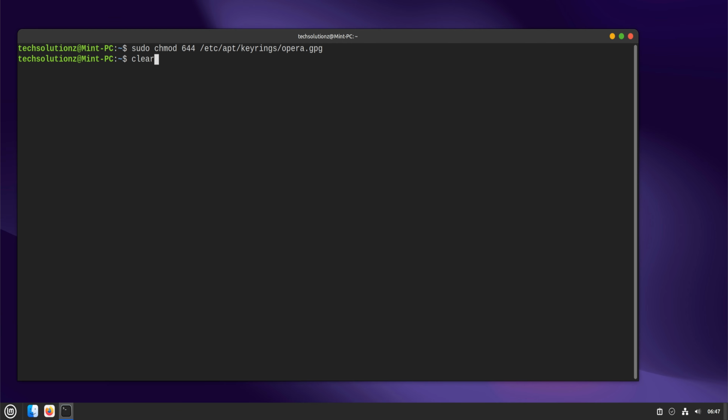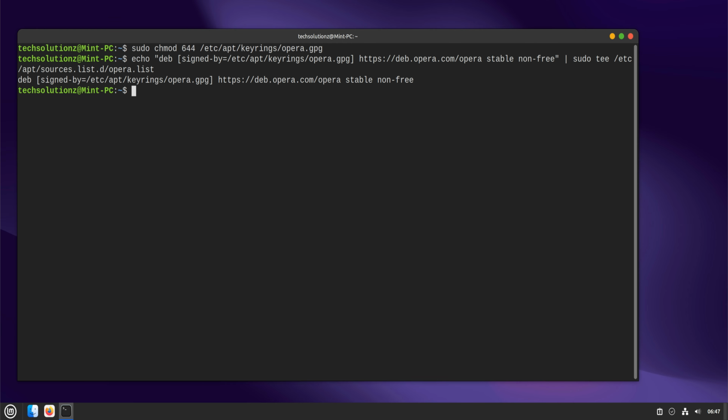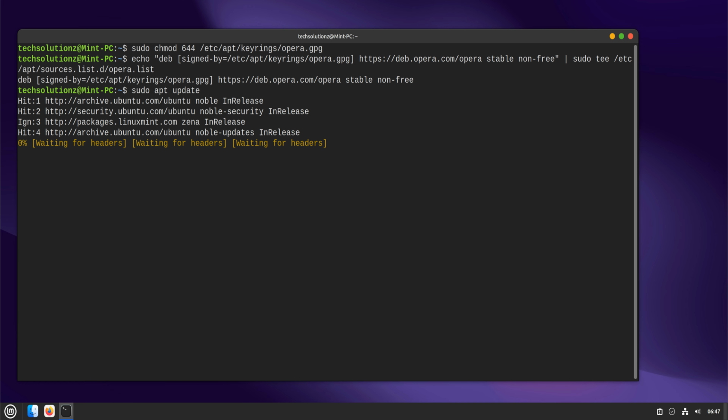Then we run a simple permission adjustment command. Next comes the command that actually adds Opera's software source to your system. With the source added, we're finally ready to refresh the system's package list.